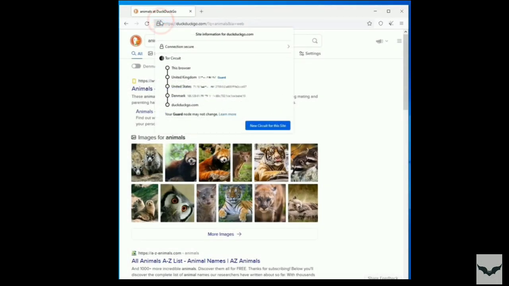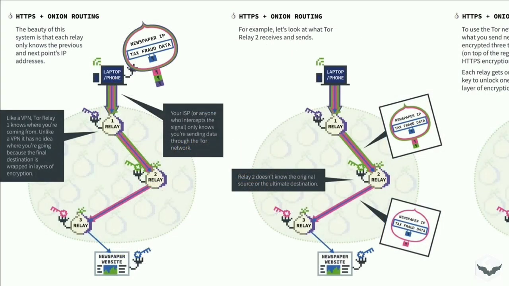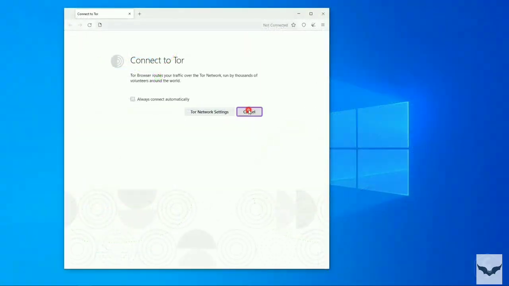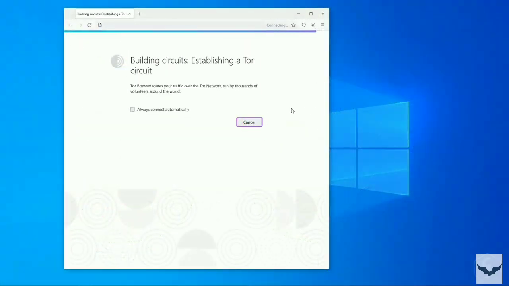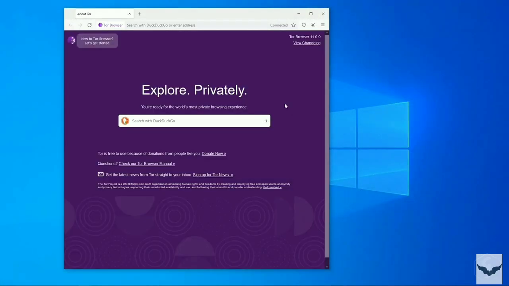Tor browser provides the tightest protection over your data while surfing the internet, since it blocks data tracking from websites, performs automatic cookie cleanup, hides internet activity from internet service providers, and keeps safe your information from your devices thanks to its fingerprint protection. When you open Tor browser, click on Connect to run and establish a secure Tor circuit.